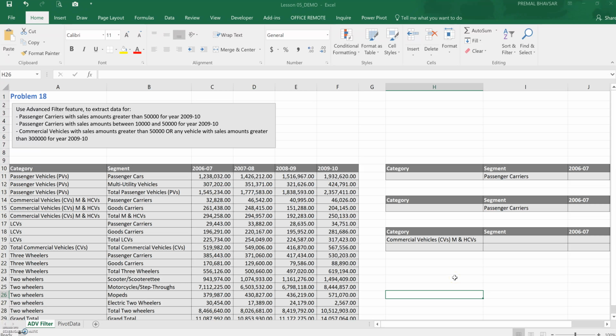Hi guys, welcome to unit 4 of problem solving using Excel. We are going to continue our series of problems, and we are going to look at advanced filter and pivot tables in this particular unit. So let's quickly get on it.